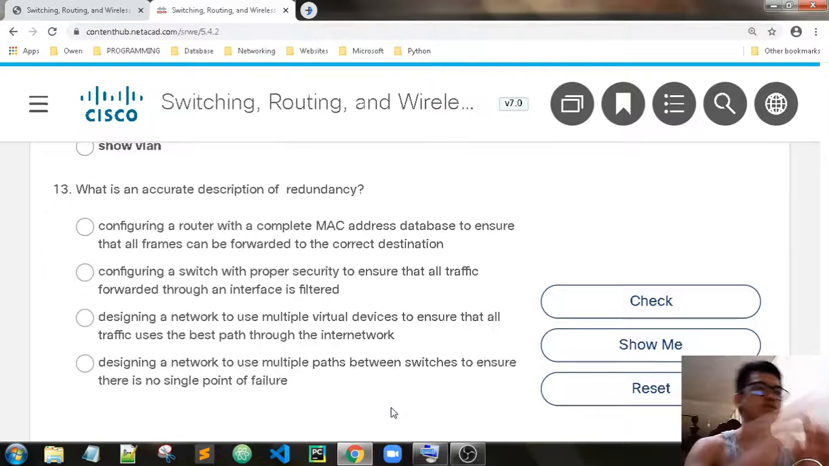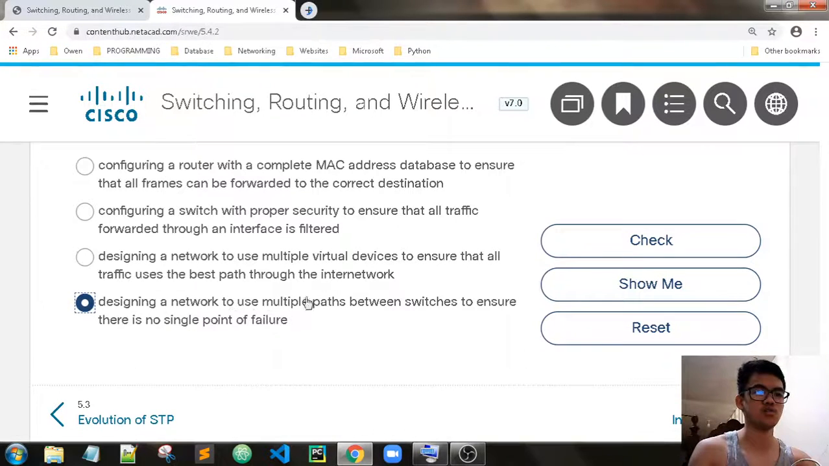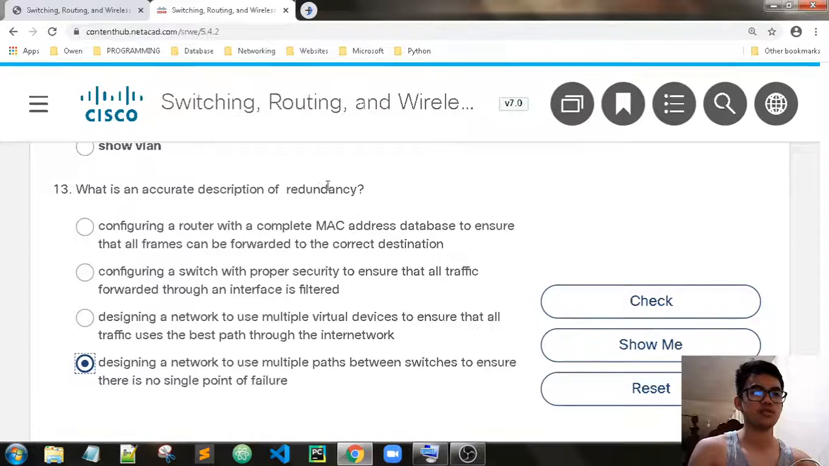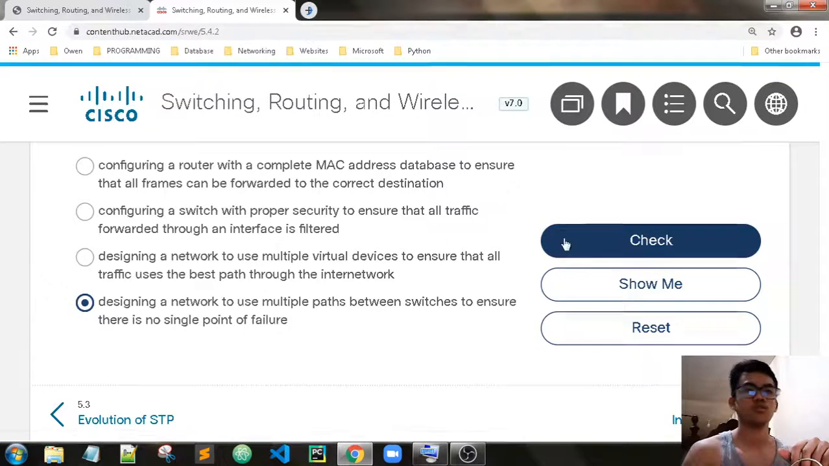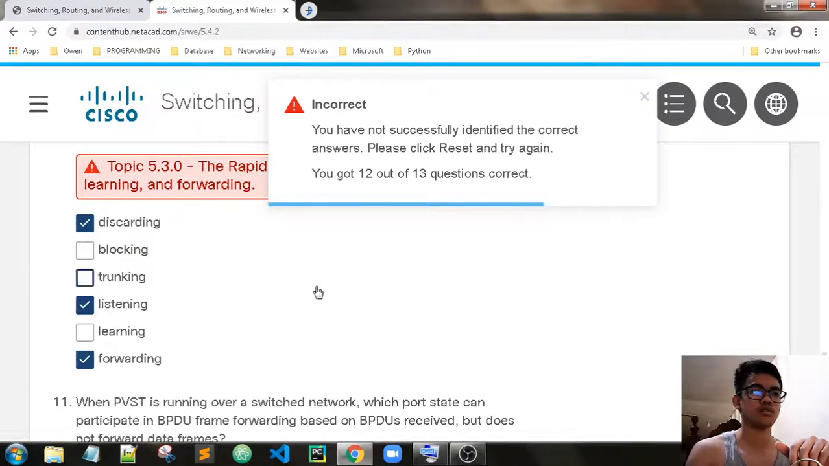What is an accurate description of redundancy? Designing a network to use multiple paths between switches to ensure there is no single point of failure. Okay, this might be the answer. That is redundancy. Okay. So we'll be learning. Should be learning.